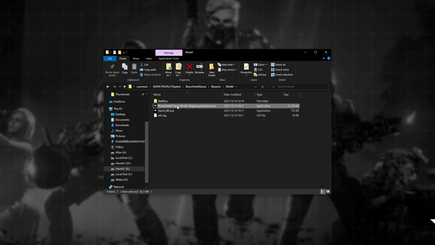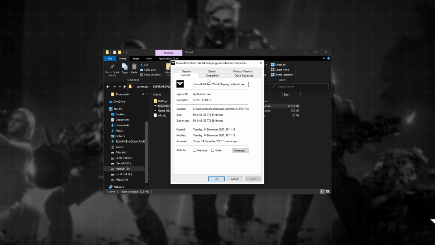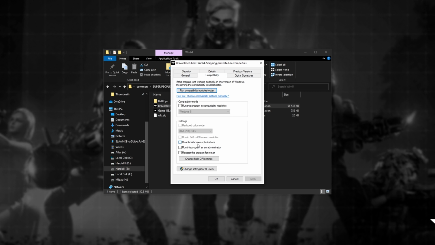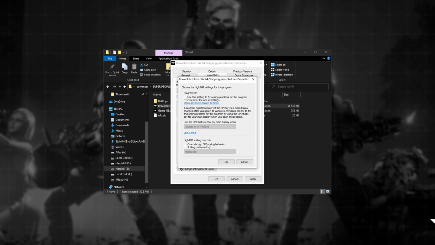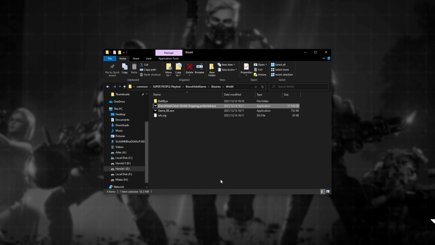Right-click on the main game EXE, and then click Properties. In this new window here, head across to the Compatibility tab, and make sure Disable Fullscreen Optimizations is checked. Then click Change High DPI Settings, and inside of here, tick this tick box at the bottom, select Application, click OK, Apply, and OK.